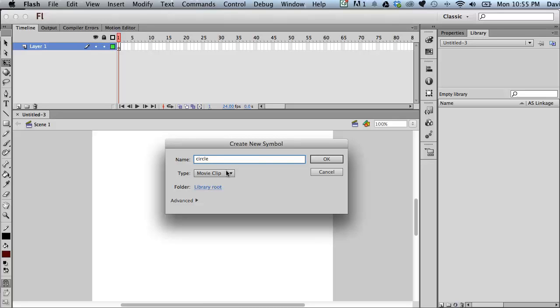And there are three kinds of symbol: movie clips, buttons, and graphics. By far, the most important one is movie clip, because it can actually take on the properties of the others. But in our animations we're going to be looking at movie clips and graphics. For the Rube Goldberg we're probably going to use graphics most of the time, but when you're doing ActionScript, movie clips are definitely the most important symbols. So this one I'm just going to call a movie clip.